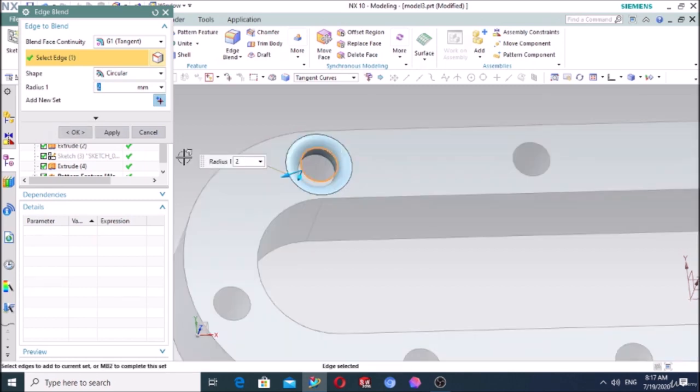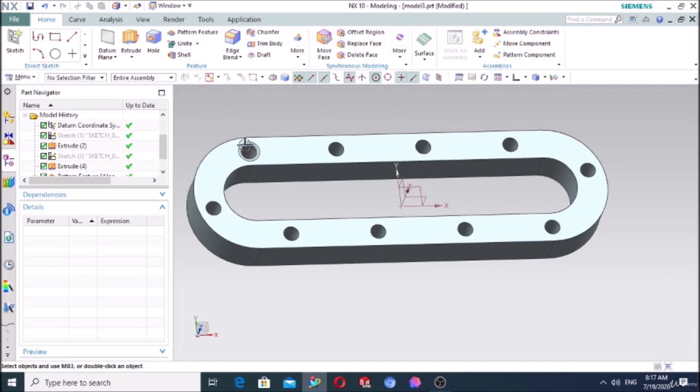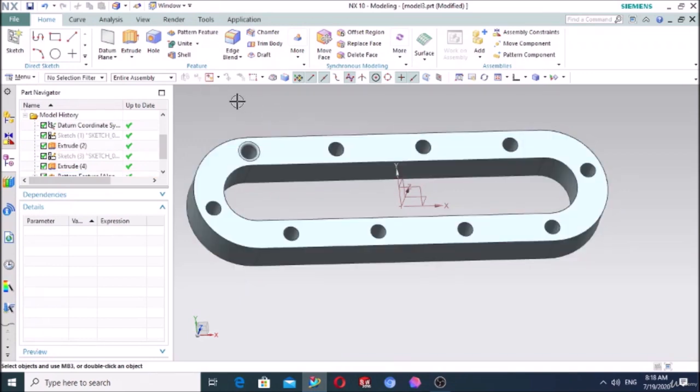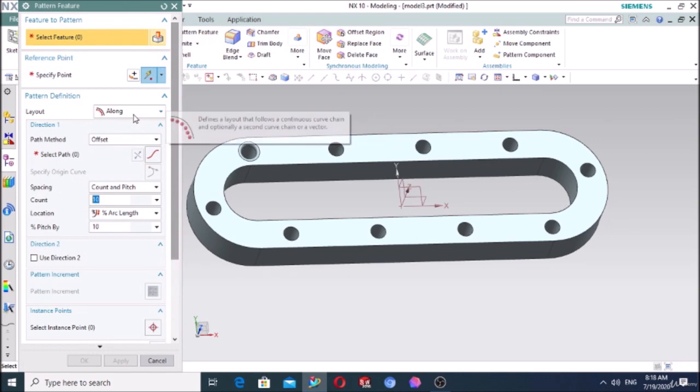hole, for example, let's make it one. Only this will be added to the reference one. If you would like to make the pattern of this one, there are two options. Let's see the first one. For example, open the pattern feature and open the layout.